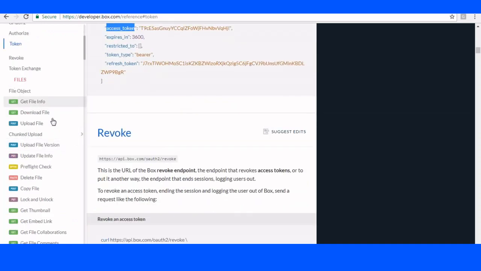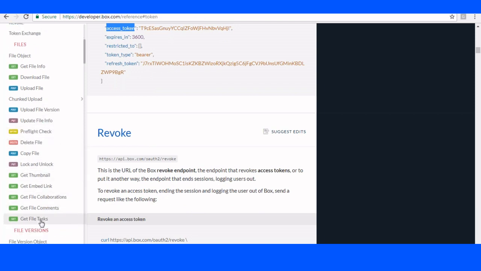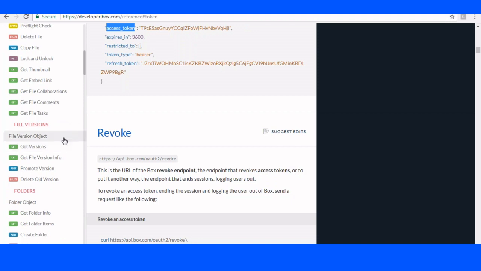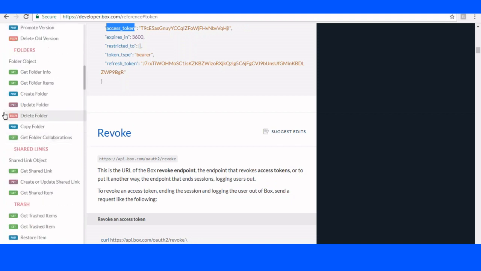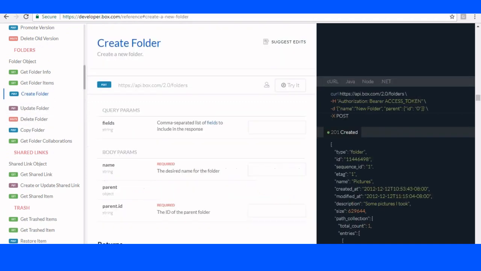Now they give some services. What is that? Upload a file, update a file info, upload a file version, delete a copy. Some information they give. Get a folder info, create a folder, update a folder, delete a folder, they give. So let us do with creating a new folder. When you say create a new folder, what did they tell? This is the URI.